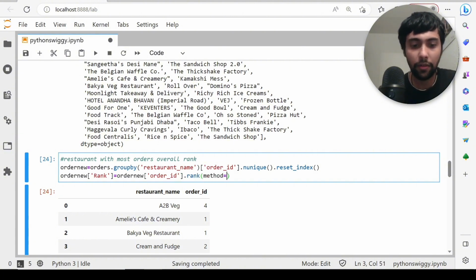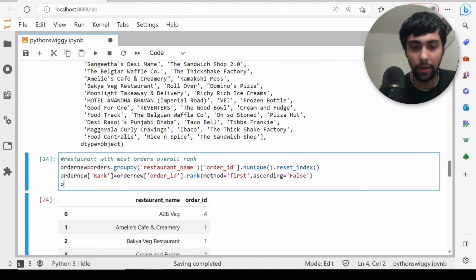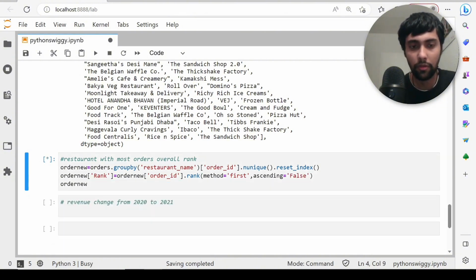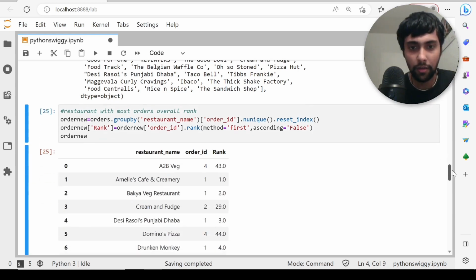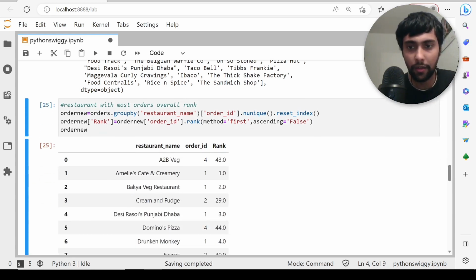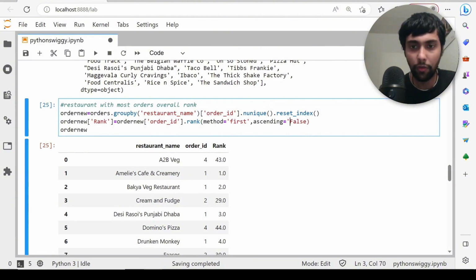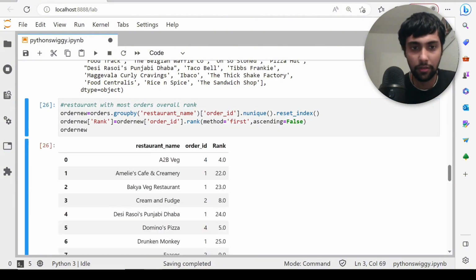We can do that. And you can say method equal to first. First is like rank. And I want to do ascending equal to false. Let's try this and see how it works. And now let's see order new. Now you get the ranks, right? I think this should be ascending equal to false like this. And now you get the rank.